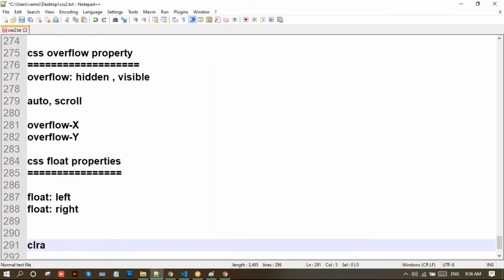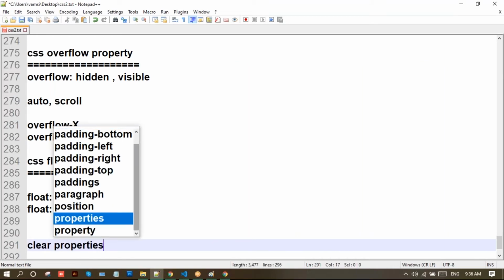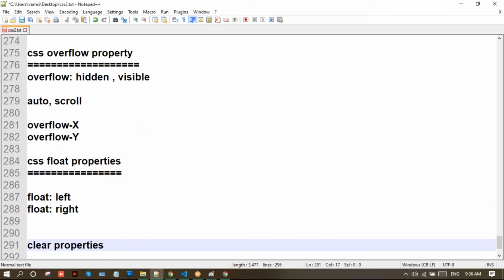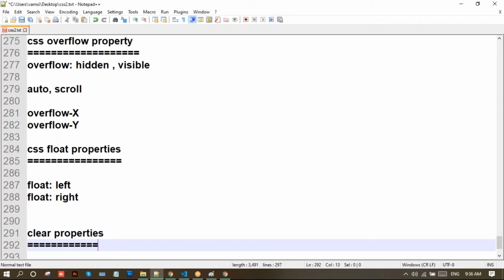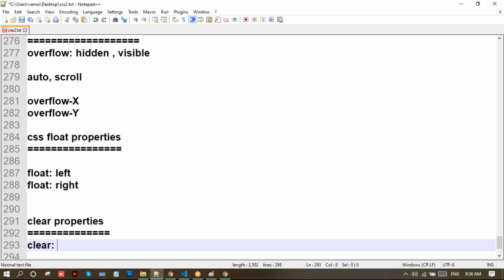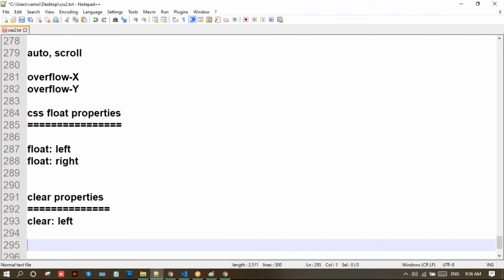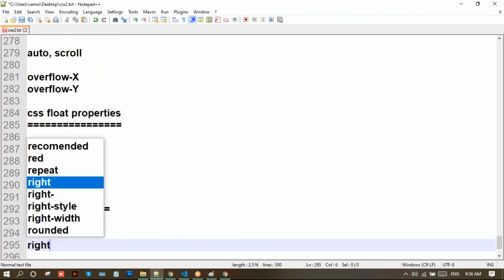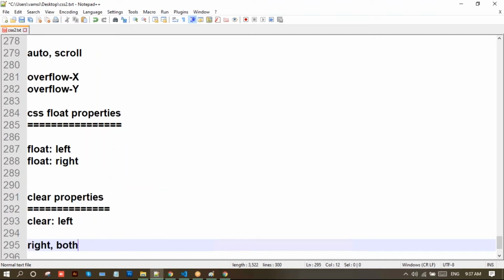Somebody interview questions will be asked like this: what is a clear property in CSS? Clear is a property which will not allow the float element. So if there is any float here, we can use the clear property. It clears the float element. In clear we have clear left, clear right, clear both, clear none, and along with that we have the clearfix property.